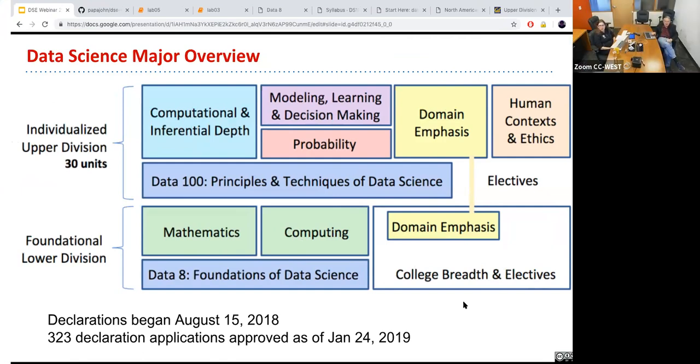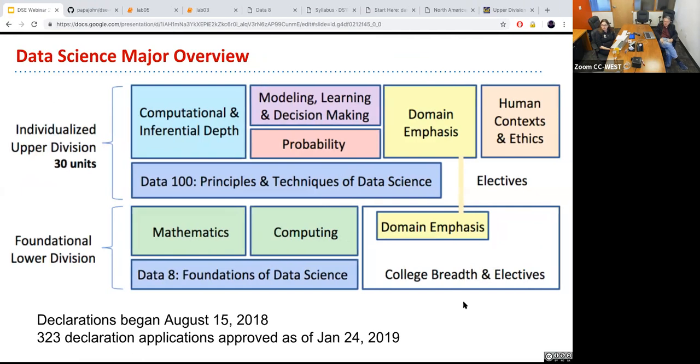John, can you say more about how the domain emphasis is worked into a student's data science major?